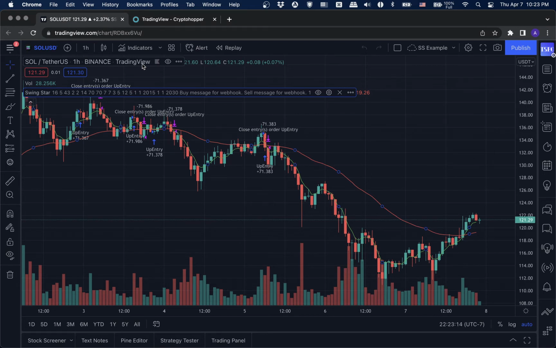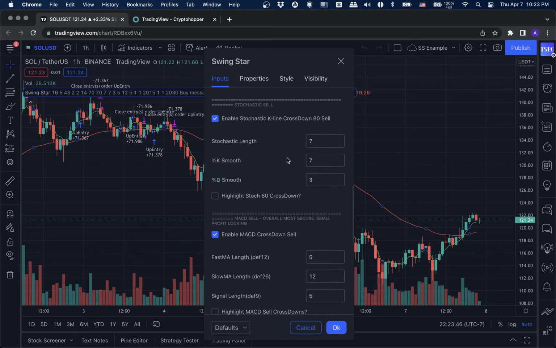Now that we've discussed the basic requirements, let's move on to actually setting up alerts with the SwingStar strategy. First, log in to both TradingView and Cryptohopper. Go to TradingView and load up a saved coin chart with your preferred SwingStar strategy settings. Ensure that SwingStar is loaded on the chart with the correct settings that you want to use. In this video, we're using our suggested SwingStar settings for this coin, time frame, and exchange.